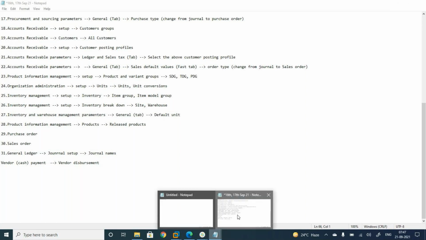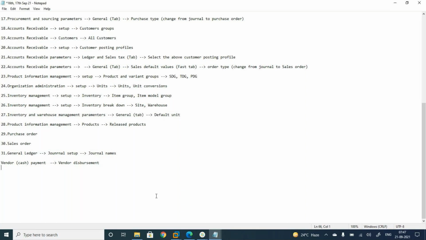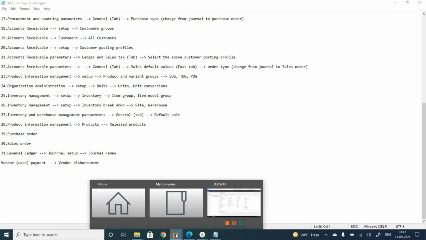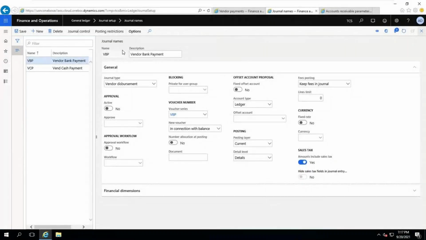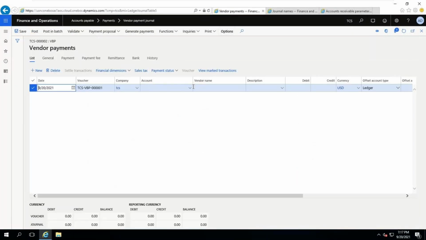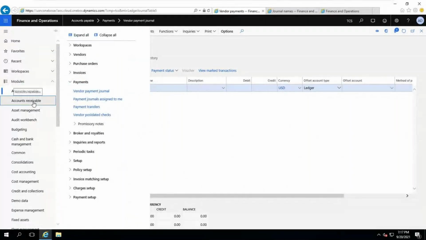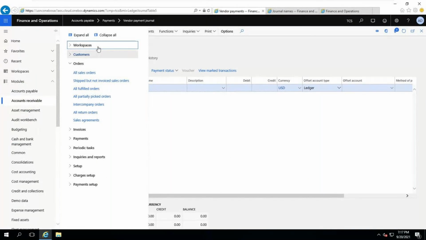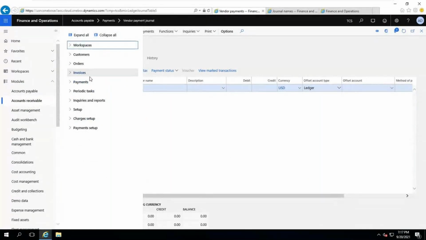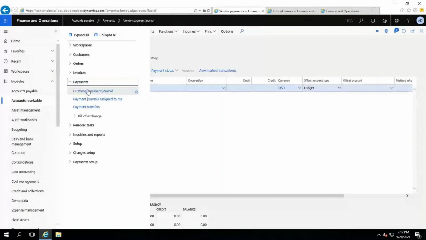Fine. So here I have created vendor bank payment. It was created quickly, but I have not posted any transaction as of now, because I have not created a bank account. I need to create a bank account. We'll see this one tomorrow, bank account. Now let me create the customer cash payment. Accounts receivable, payments, customer payment journal.